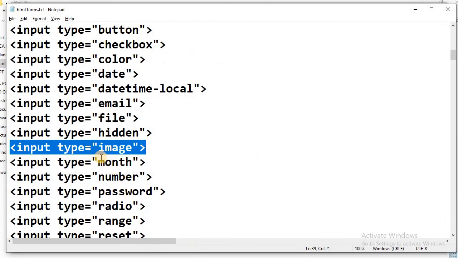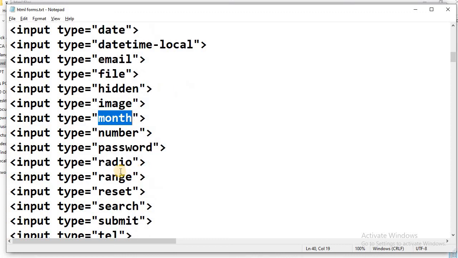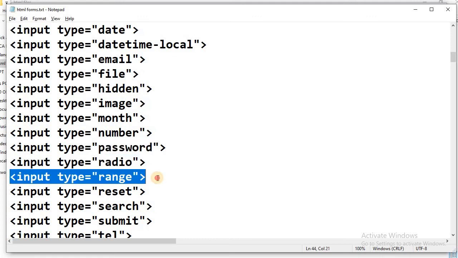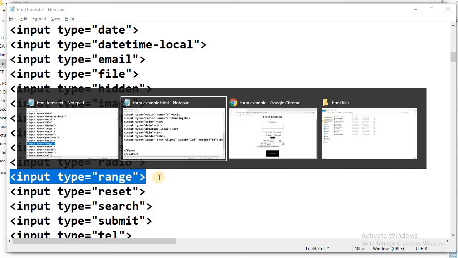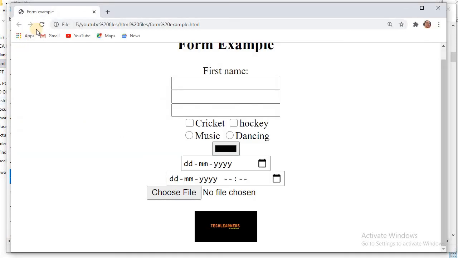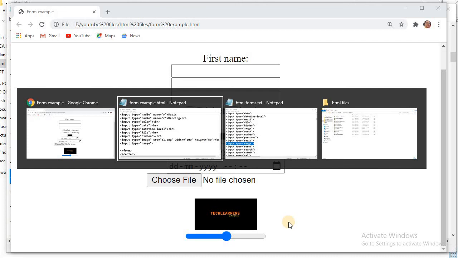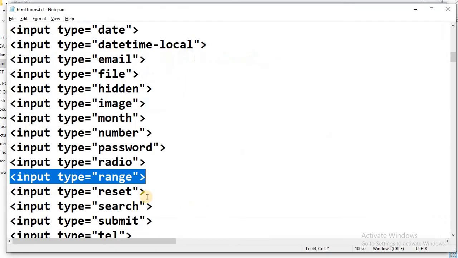The next is the month, which will allow us in a similar way. We have got date, and this is month, which will allow us to select month only. We have already seen the number type, the password type, and the radio type, and this is the range type, where you want to allow the user to select some range. This will give you a range bar. It will look something like this. You can see this is a range bar that can be increased or decreased to select a specific range.